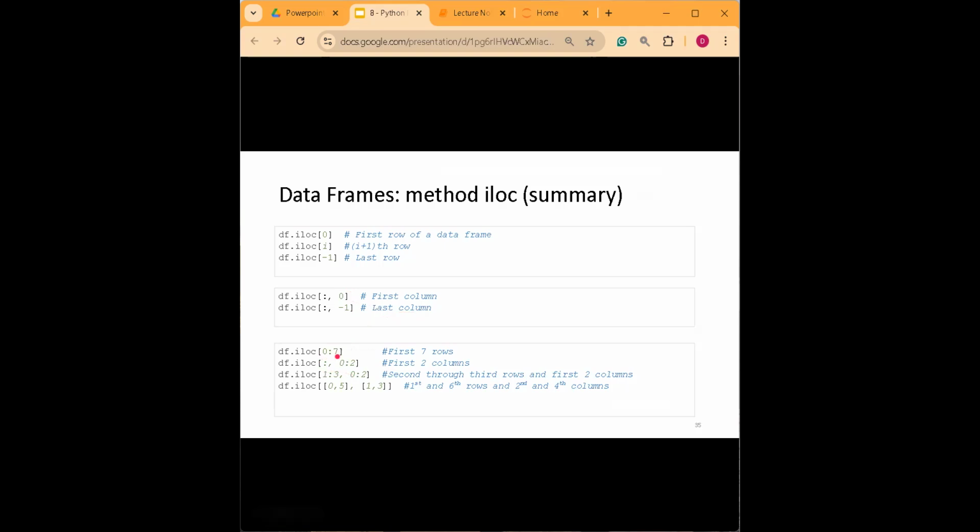Since this is the first argument, it's for the rows. The second argument is always for the columns. So in this example, you are selecting all the rows, but only the first two columns. So the 0 to 2. Yeah, because 2 is not included. Here, the second to third rows and the first two columns.